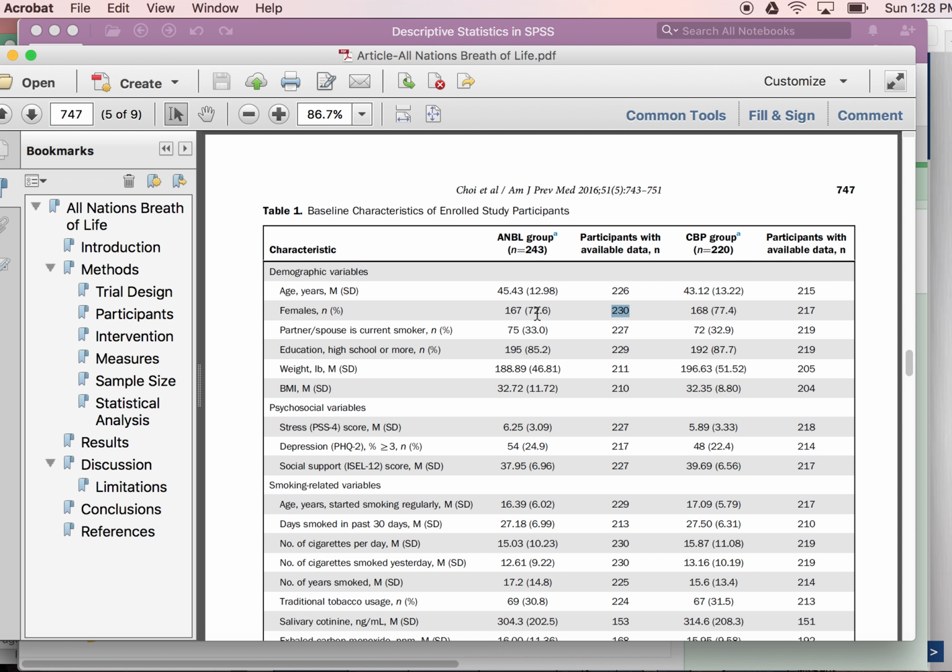So that's pretty straightforward. Partner spouse is a current smoker. Well, the other option is partner spouse is not a current smoker. Education, high school or more. Since they don't give us multiple categories in that particular demographic, in this table we can assume that they are just splitting it, this is like a yes-no variable. High school or more, yes. Less than high school would be the other approximately 14.8%.